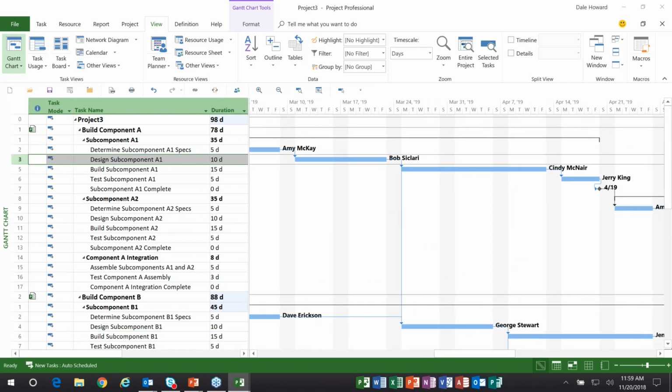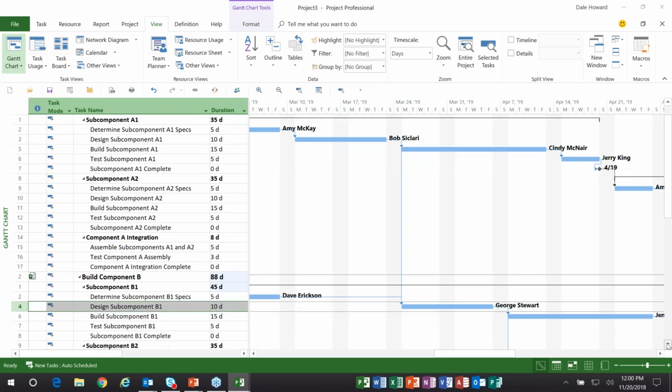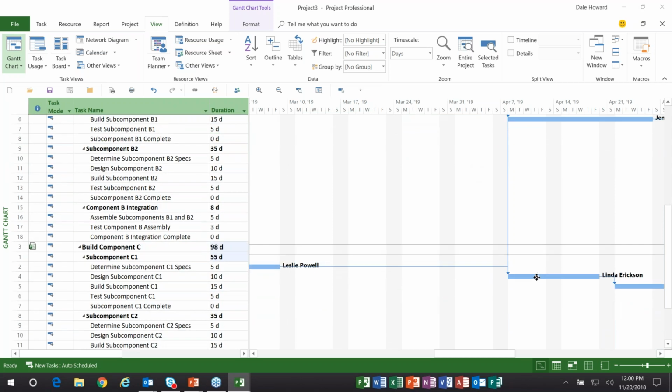This task is now a predecessor to this task in its own project, and it's an external predecessor to this task in the second project. This task is a predecessor to the next task in its own project, and it's also an external predecessor to this task in the third project.